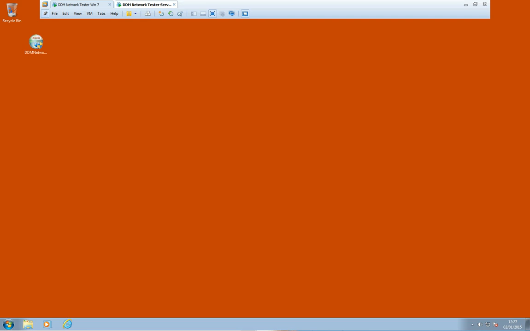For this video I have two virtual machines set up. The red one represents the server machine and the green one represents the client machine. The same installer is used on both the server and the client. The first thing to note is you do not need to install the server component if DDM is installed already, and in fact the server installer will prevent you from doing this.